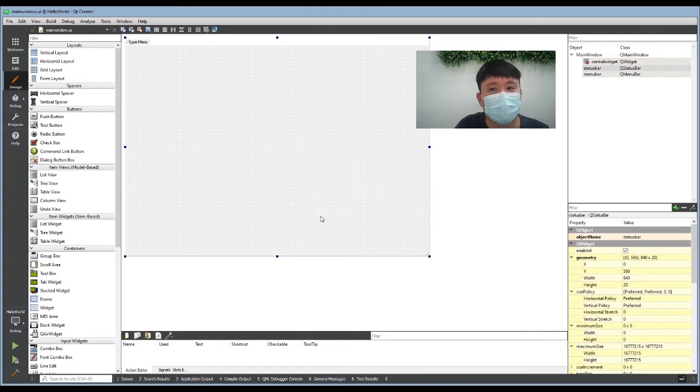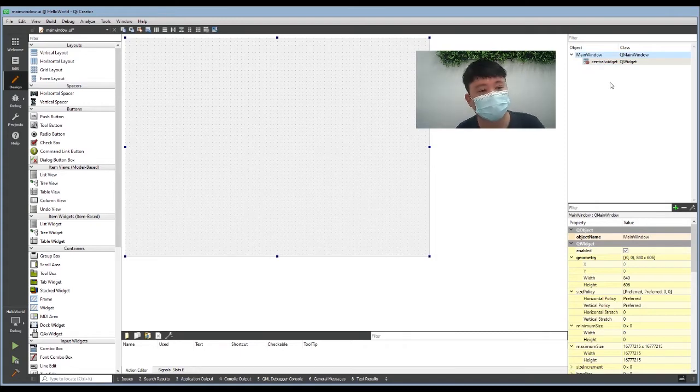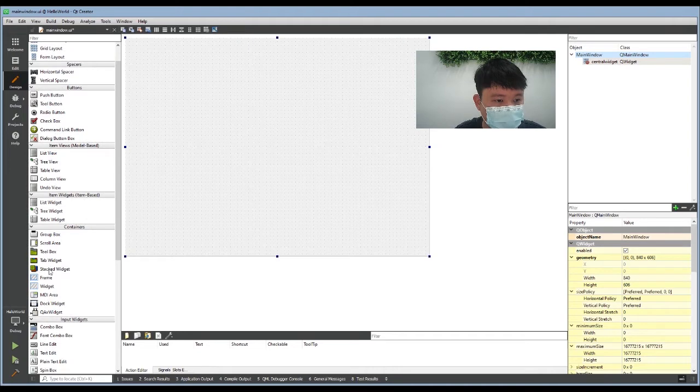Alright, so the first thing that we need to do is to remove the status bar and menu bar. Right click on it and click remove. So in order for us to do a login UI, we actually need two user interfaces, because we're going to change between the login and the actual UI. To do that, we have to use a stack widget over here.